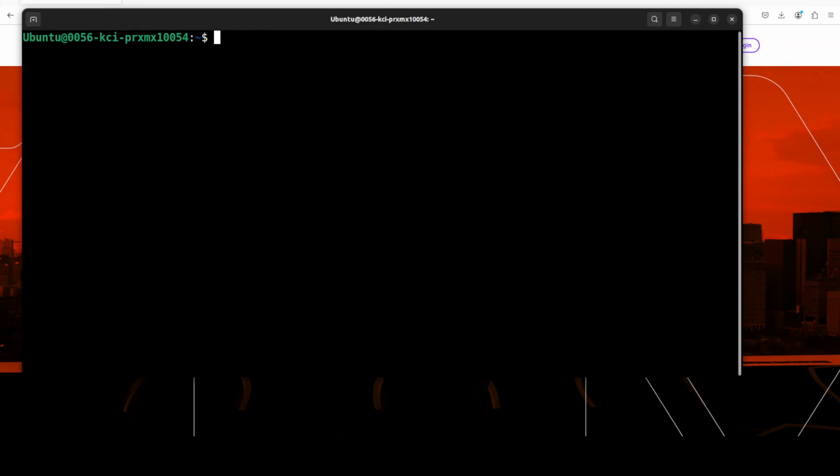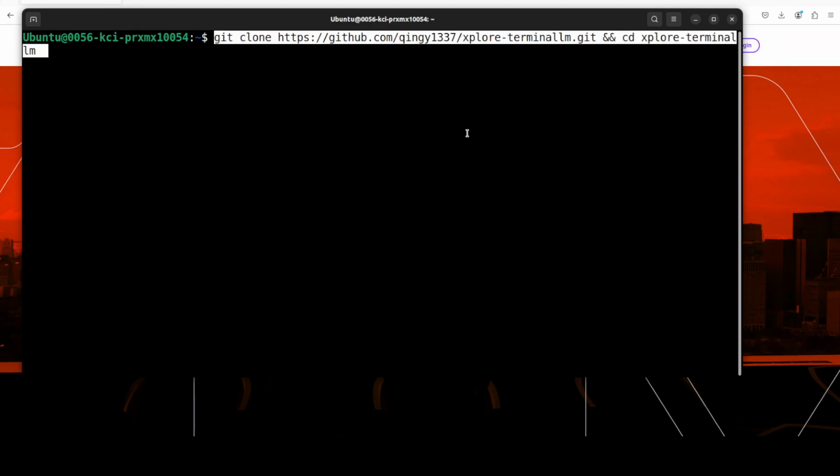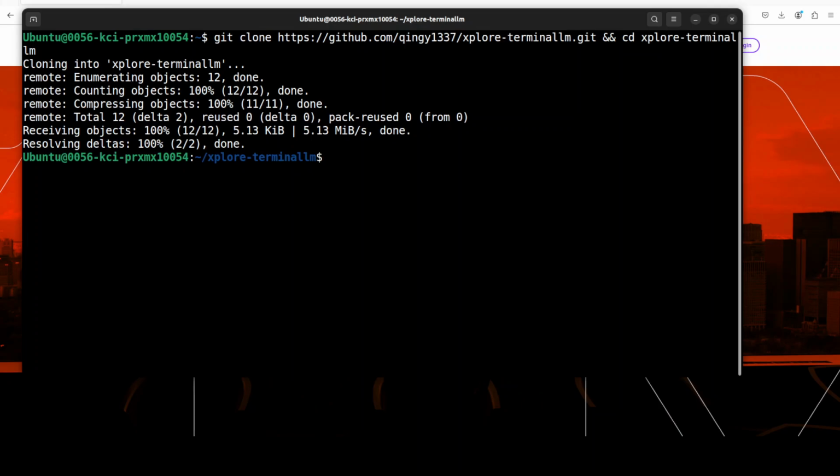Now, next step, simply git clone the repo of this, and I'm going to give the link to you in the video's description. So you see that I'm already entered into that directory. Now before I run it, I think it's a good idea to show you the code. That will be good so that we would know what is happening. Let me open it in VS Code.